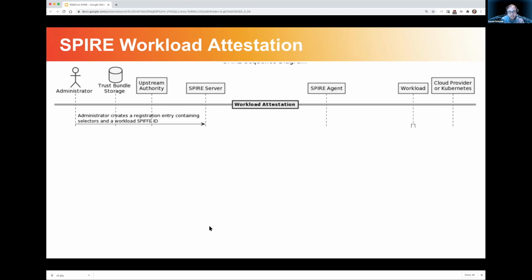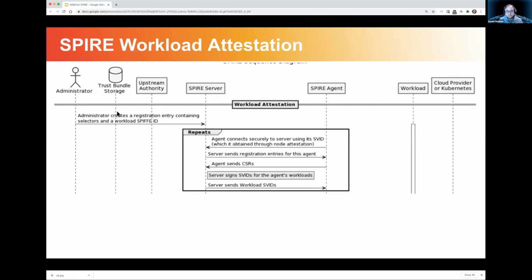And then workload attestation. This is the step where the SPIRE agent figures out who's talking to the SPIRE agent to get the SVID that's actually used for communication between services. So first you need some configuration. You need something called a registration entry, and I'll go into that in a second. But that contains instructions for the SPIRE server on which workload should get which identity. And then again, repeatedly over time, the agent is connecting over to the SPIRE server, and it gets a list of the registration entries. It makes up some CSRs. The server signs those CSRs, and then the server sends back SVIDs.